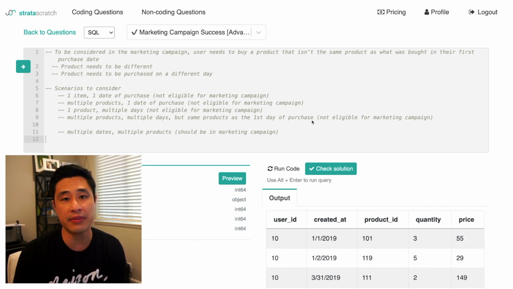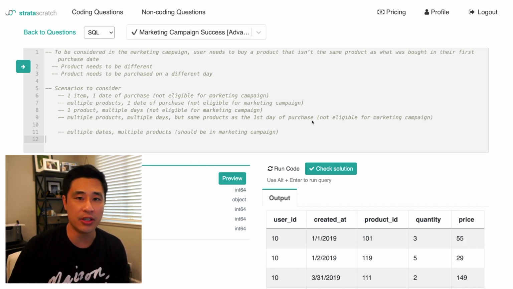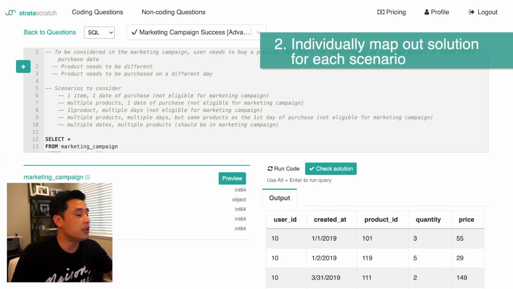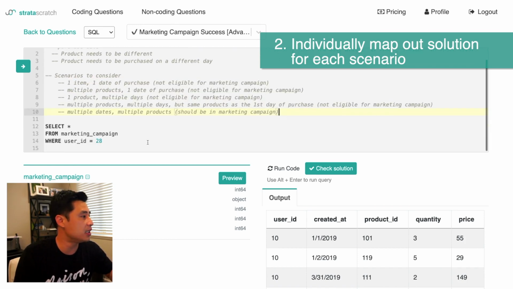But since we do have a data set on this platform, let's actually cherry pick some of these users so I can illustrate what these scenarios look like in the data set. Okay, so we have 5 different scenarios to consider. So I'm going to pick 5 different users and just show you in the data exactly what it looks like.